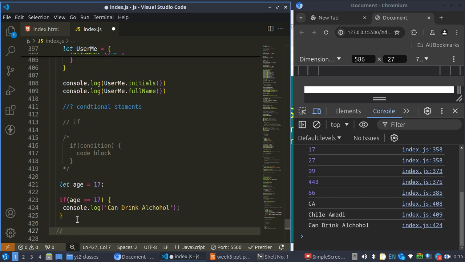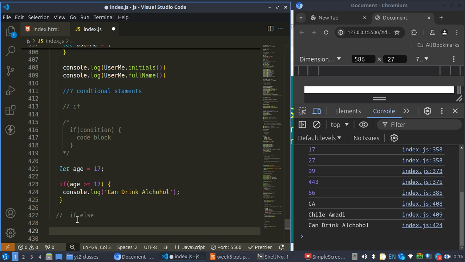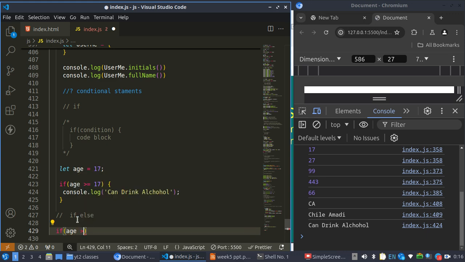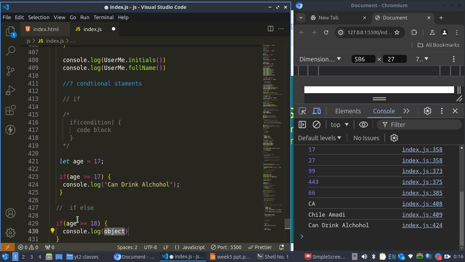So that brings us back to the if else. With the if else, you want something to be done when the condition is true, and when it's not true you want something else to be done. So if age is greater than or equal to 18, then console.log can drive. So the person is up to the age of owning a license.